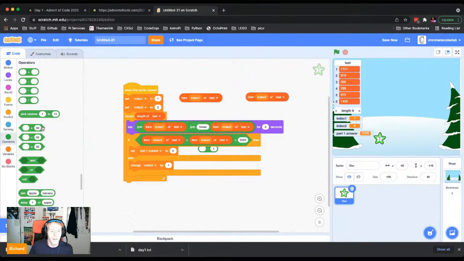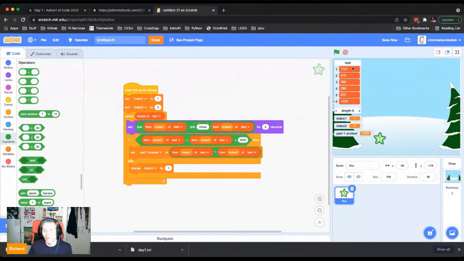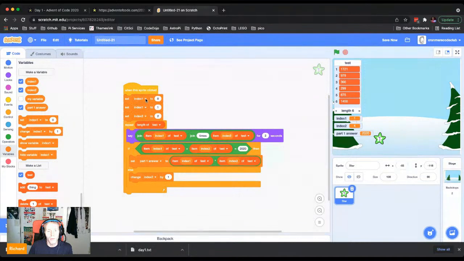Get rid of that plus sign, make that negative, make that multiply, and then that's the thing we need to store into our answer variable. So let's just run this again. I should probably also set the part 1 answer to be 0 at the start. Otherwise, it will just remember the answer from previous sessions.